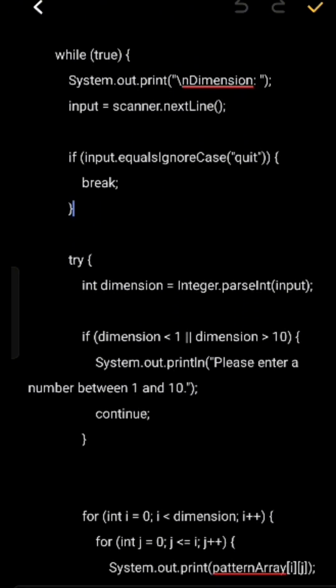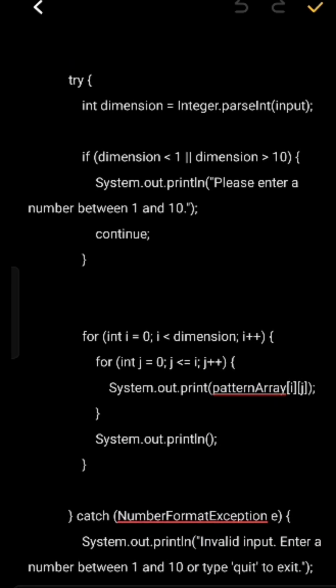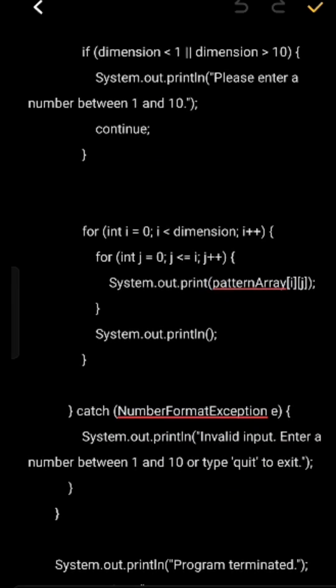Next is the for statement. For int i equals 0, i less than dimension, i plus plus. For int j equals 0, j less than or equal to i, j plus plus. System.out.print patternArray. So this is the loop that prints the stored pattern row up to the dimension, and each row prints 1s in a triangular form.